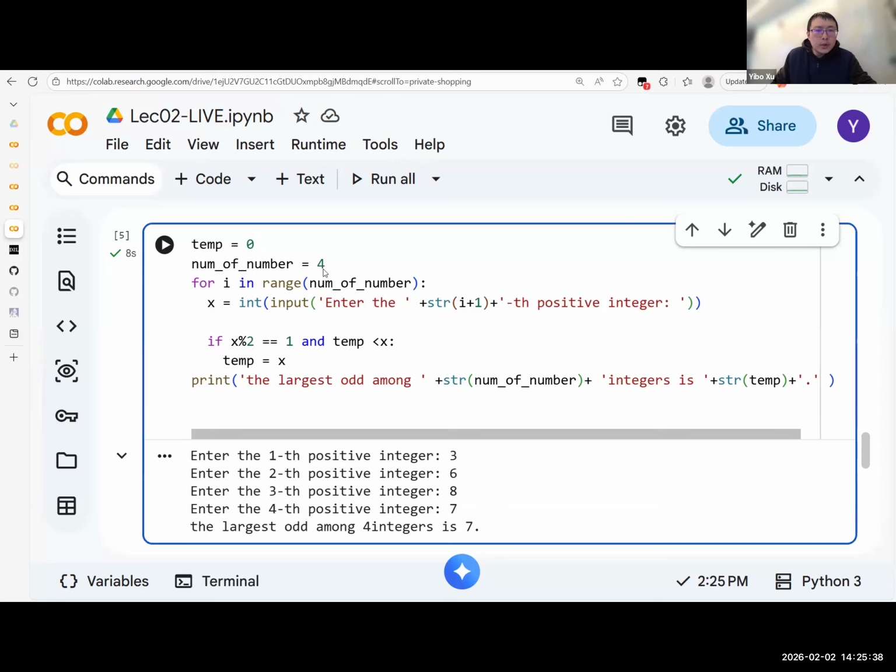So basically what I do here is, for the number of numbers that I'm asking, every loop it will ask for input, but only when the input is odd and when it's larger than my temporary value, then I replace it; you erase the old temporary with the new. And finally, the print is after the loop is executed, so it will be printed out.